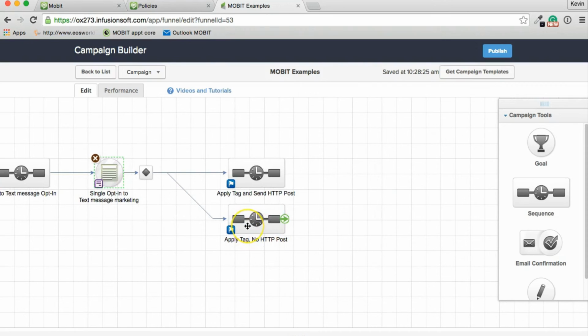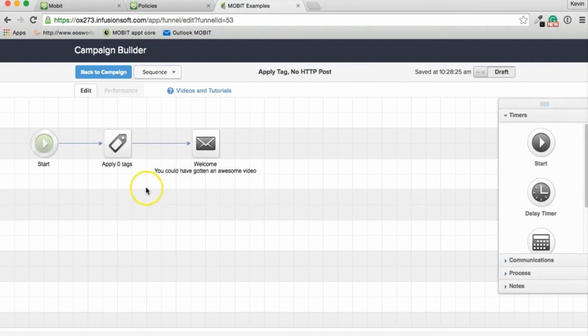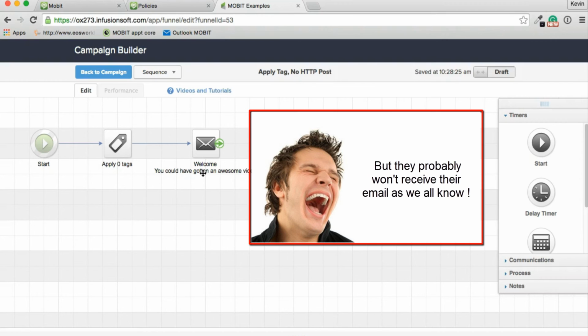So down here, we still have to account for the people who unchecked the box saying that they did not want to receive text message marketing. In this sequence, we can apply a tag that says that they did not opt in for text message marketing, and then we can send them an email that gives them a preview of the video and all the cool content that they could have gotten if they had decided to go with the text message marketing.